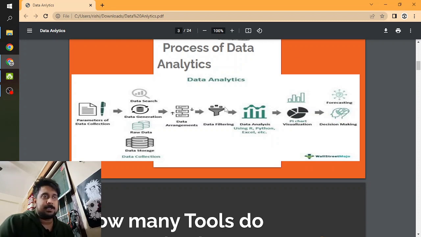After visualizing, the main part is to make decisions according to the data and forecast the major outcomes of the data.